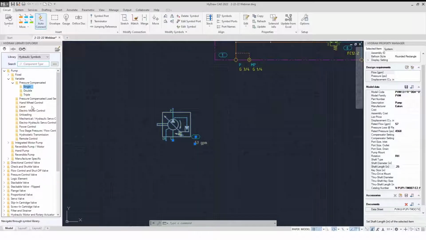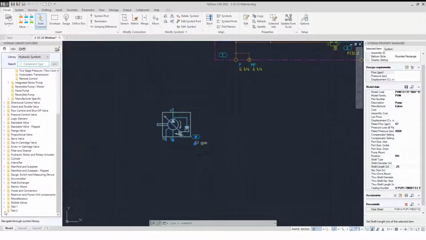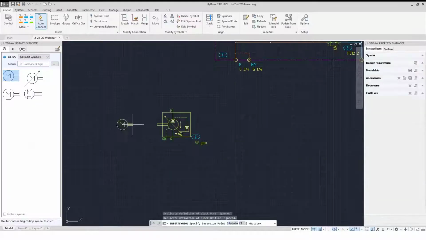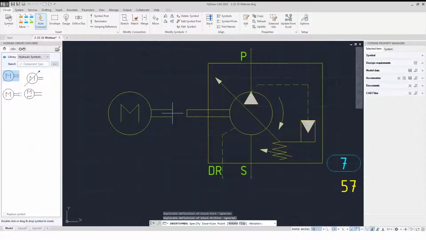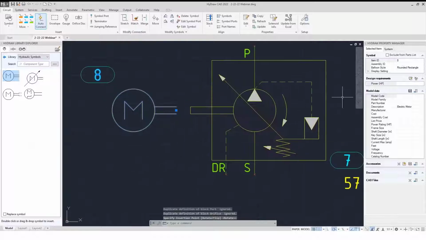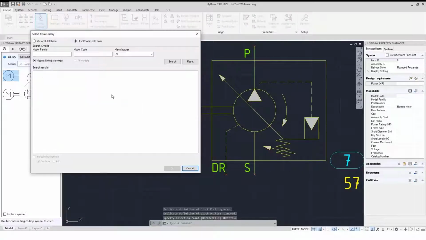I'm actually going to go ahead and find our motor adapter here. So let's go ahead and pull an electric motor. Bring that in, and same thing. I want to find a motor that'll work for this.